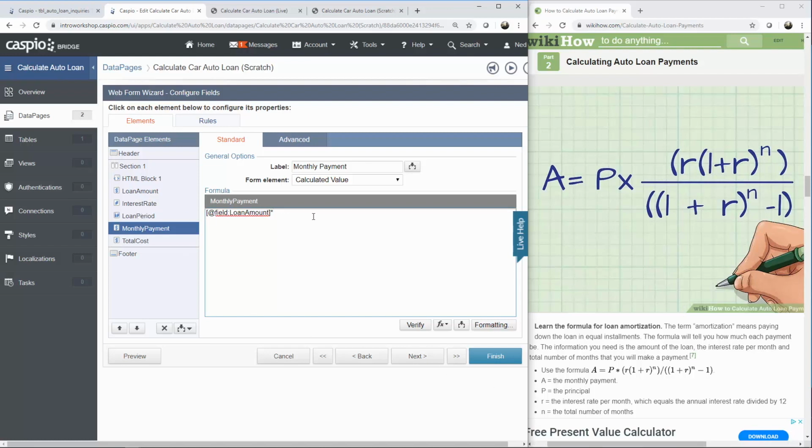So what we need to do is add 2 sets of parentheses. And inside the first set of parentheses, we need to calculate that interest rate. So go ahead using the insert button. Add your interest rate, and what you need to do is divide that by 1200 because that's 12 months in a year times 100, and this is how you're going to compute your interest rate.